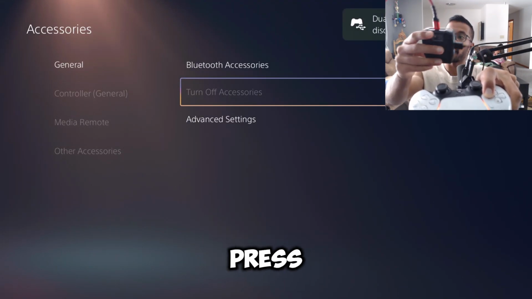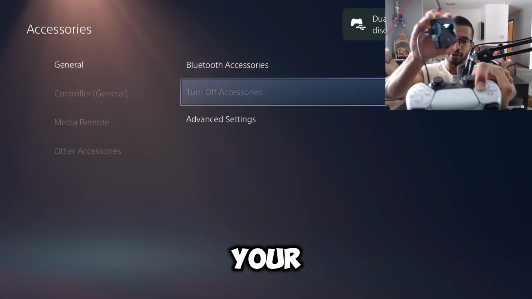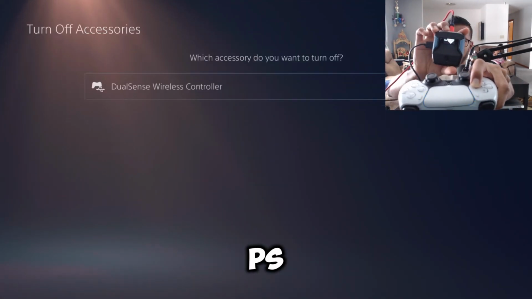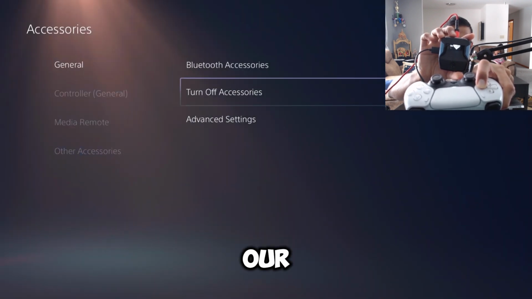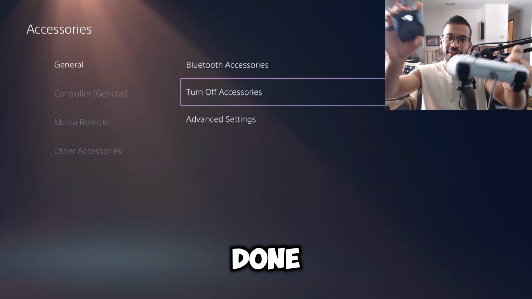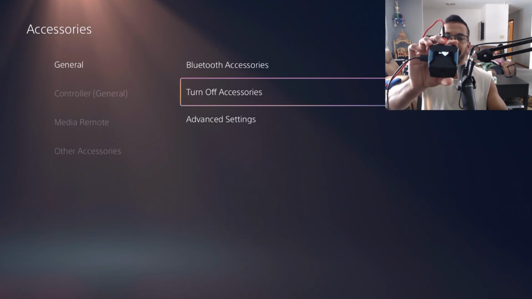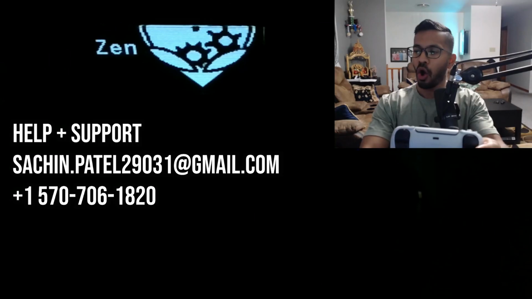Again, make sure it's a quick press. You can see it'll disconnect your controller. And look, it's going to do that PS5 button spam thing right here. Look at our screen. There you go. It has done it. And now you're ready to go and turn on the script and use it.